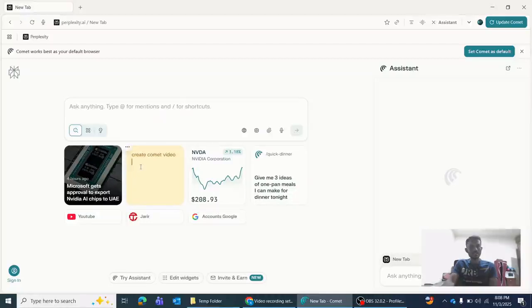And as you know, OpenAI also has a browser called Atlas, which is still not available for Windows, only for MacBook. Hence, I'm doing this video on Comet, which is available on both Mac and PC. Okay, so now let's move on to how to use this browser.